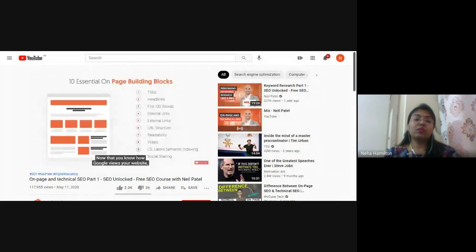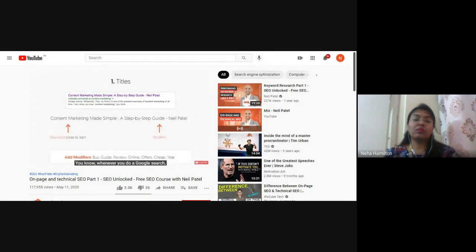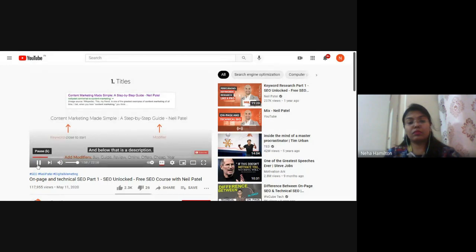Now that you know how Google views your website, let's go into the 10 main elements when it comes to on-page SEO. The first one is titles. Whenever you do a Google search, you'll see this purple or bluish text at the top, then a green URL, and then black text underneath. The text at the top is the title. That's your title tag. The middle one, the green, is your URL. Of course, that's the URL of your website or your web page. And below that is a description. That's called a meta description.